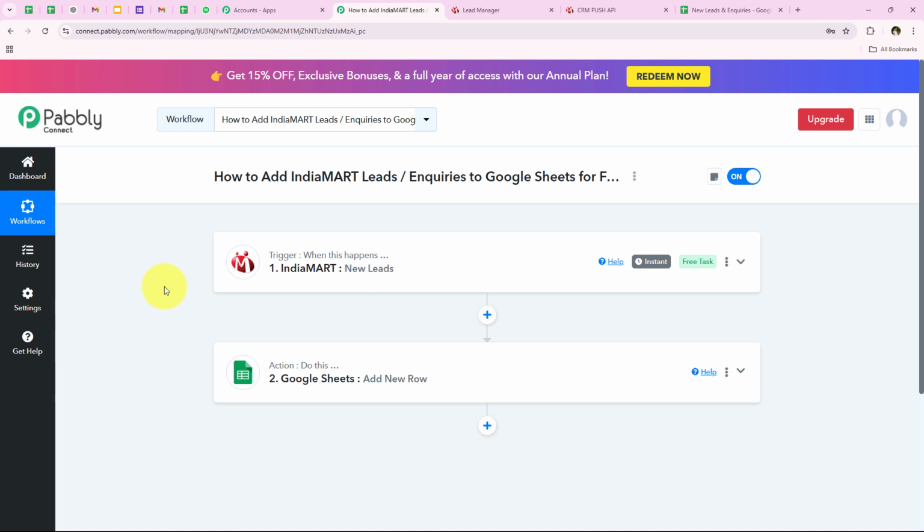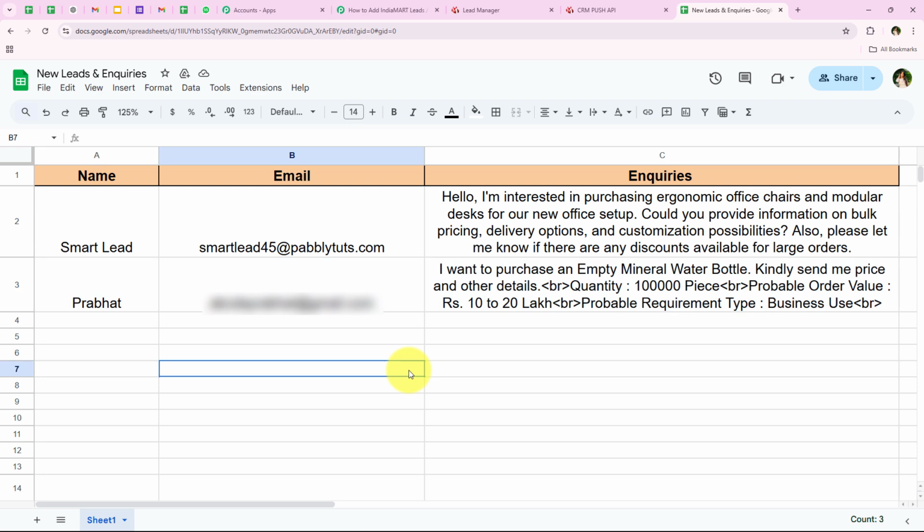For the trigger application, we selected IndiaMART. For the trigger event, we selected new leads. For the action application, we selected Google Sheets, and then for the action event, we selected add new row, because I wanted that as soon as a new lead is received through my IndiaMART account, automatically the lead details should be added in my Google Sheets. And yes, we were successful with our workflow too. Over here you can see the lead details added without any manual efforts.